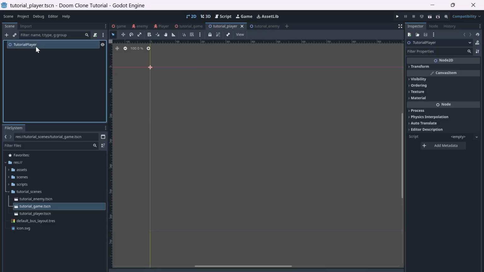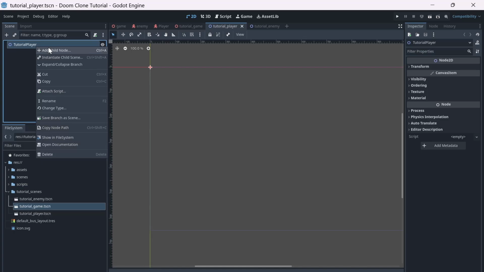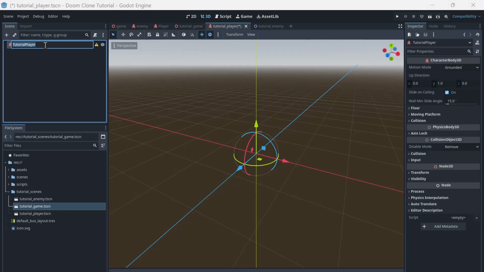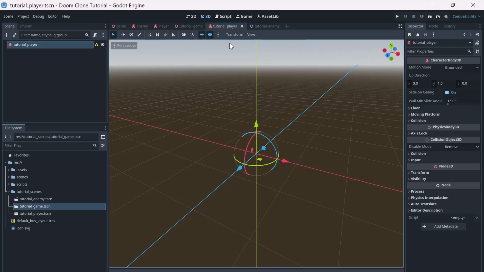Let's set up the player. So I'm going to change this to a CharacterBody3D, and I'll call this player, tutorial player. Go ahead and save that.